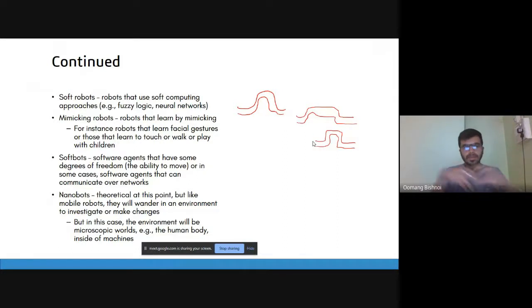Then the soft bots: software agents that have some degree of freedom, or in some cases, software agents that can communicate over a network, which is the same as the soft robots. And then the nanobots. Theoretical at this point, but like mobile robots, they will wander in an environment to investigate or make changes. So it is still in the developmental stage. I'll tell you about this kind of robot. These nanobots are being manufactured by Tesla currently. Those are called neural networks. You can Google it.